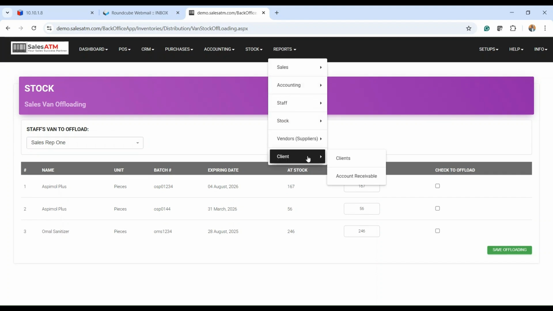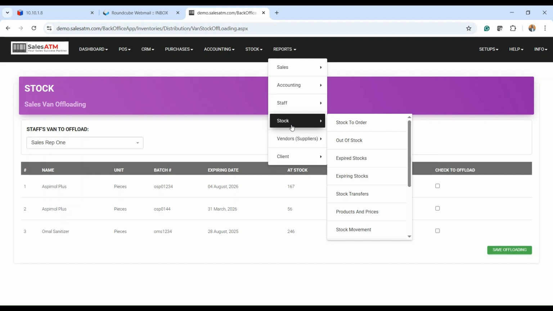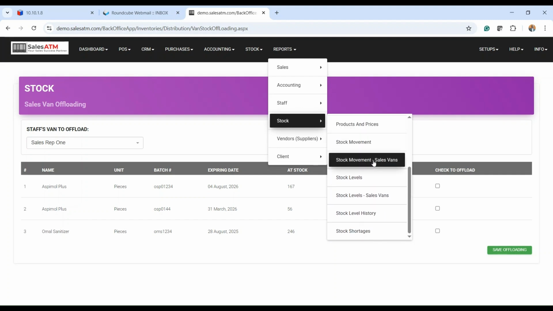We have clients here and account receivable. This is the money you are expecting from the customers. So this is also an addition, and you have your clients or your customers, the list of them, under the report there. And we have the vendors as well, the same as the retail, but this is the same for the wholesale as well. But with the stock report, we have additions. We have the stock movement sales van.